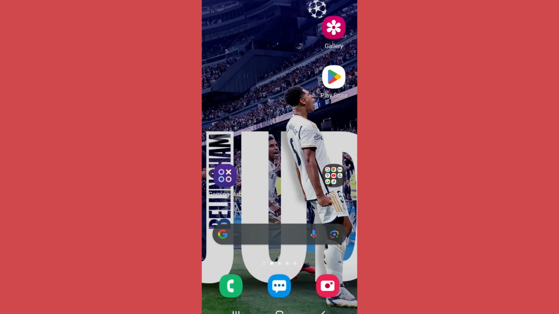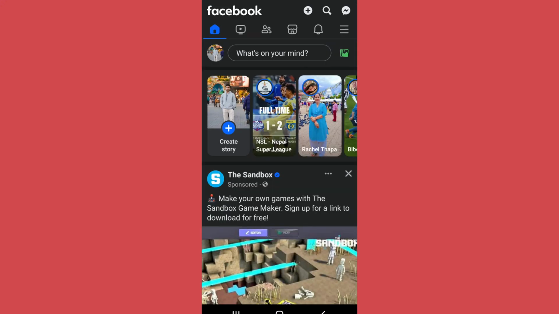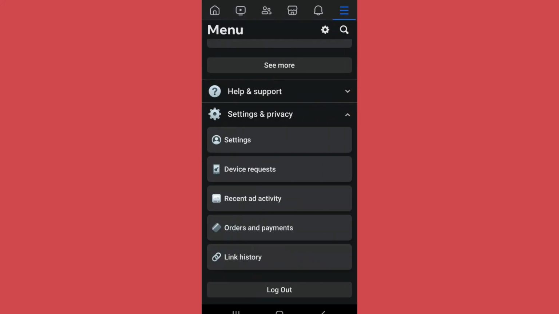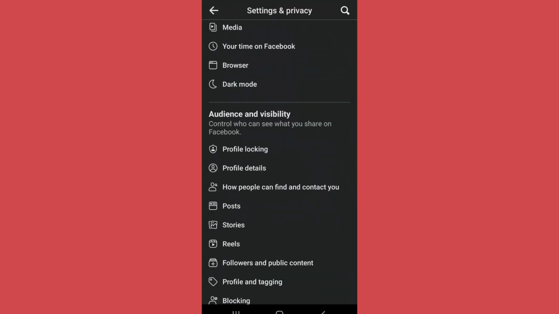In this video we will discuss how you can block friend requests on Facebook. So as you go to Facebook and log into your account, tap on these three lines, then scroll below and go to settings and privacy and select settings. At this stage, scroll below and go to audience and visibility. From there, select how people can find and contact you.